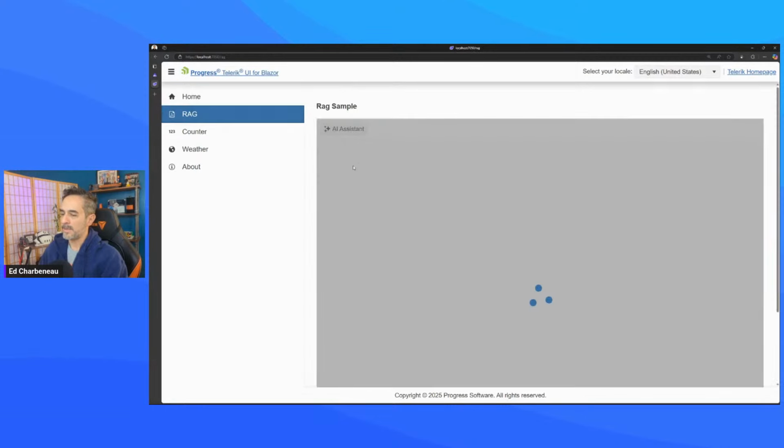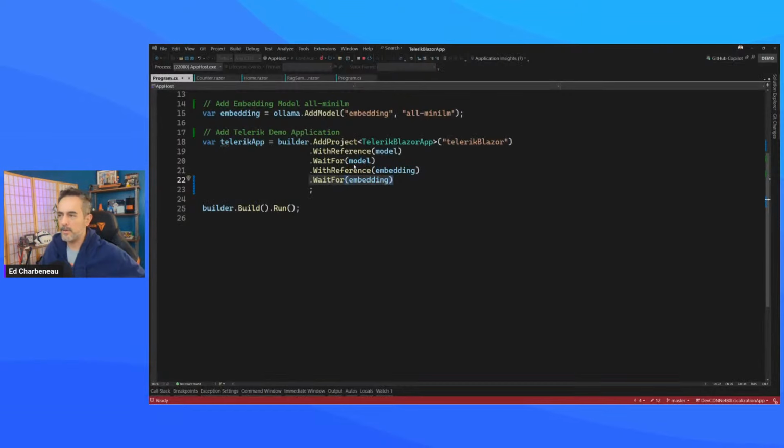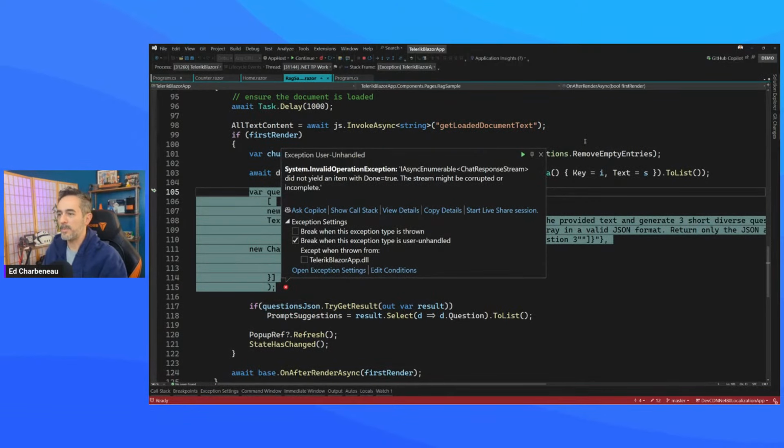I also have a RAG example. I don't know if this is going to work with DeepSeek. It hasn't been tuned for DeepSeek. When you write prompts for these AI models, oh, sorry, throwing an exception. They do handle responses a little bit differently from one to the next. So a prompt that works in ChatGPT might not give you the same results as a prompt in Dolphin, which may not give you the same results as a prompt in DeepSeek.